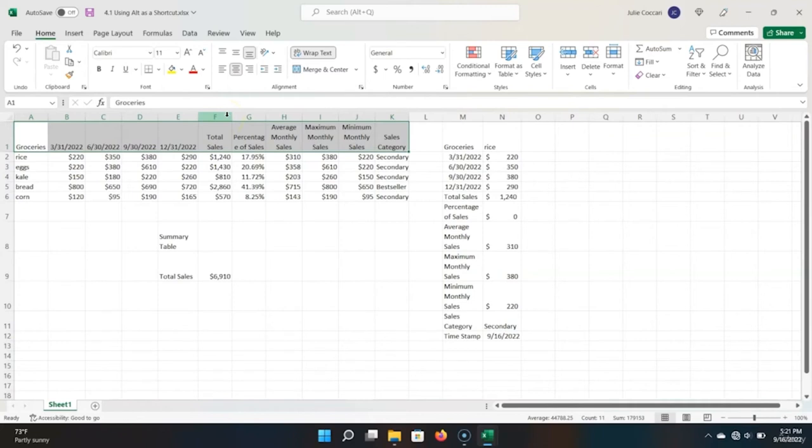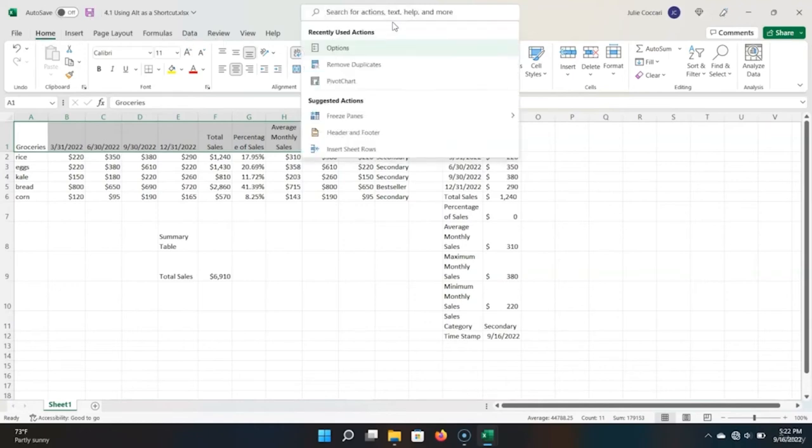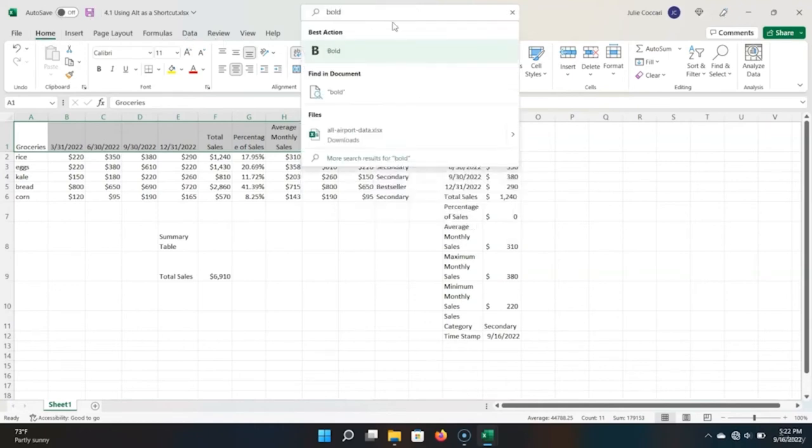We can see that Excel has properly aligned all of our column headers to the center. One of my favorites is Alt and Q, which you can see up here, which allows you to search the entirety of Excel for any functionality. So you could go in here and enter bold. And we can see that if we just forgot that bold was in the home part of the ribbon, we can also just search it by name.